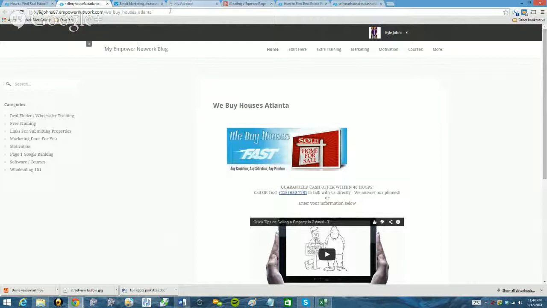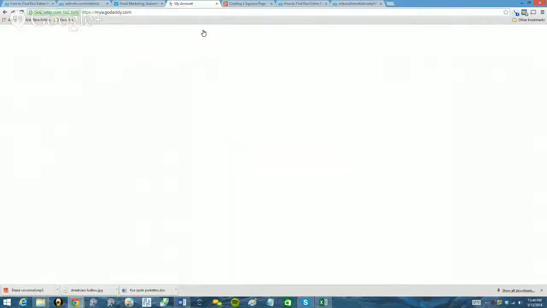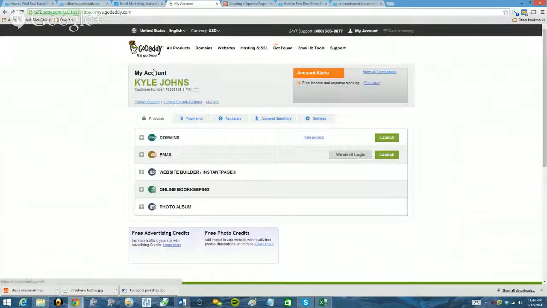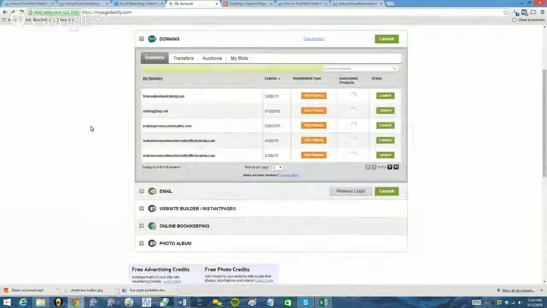Again, you can buy your domains from wherever you want. I choose to buy most of mine from GoDaddy. So once you sign up for your account, you'll have this same screen. It's kind of your home screen. I'm not going to buy a domain here. I'm going to show you how to link a domain. Okay.